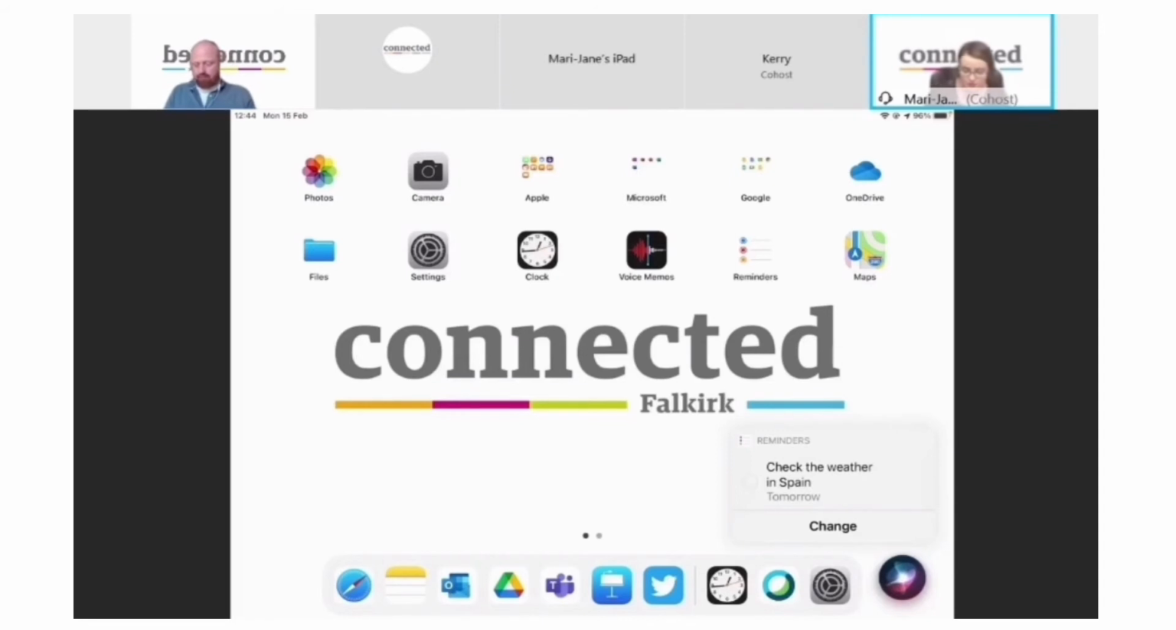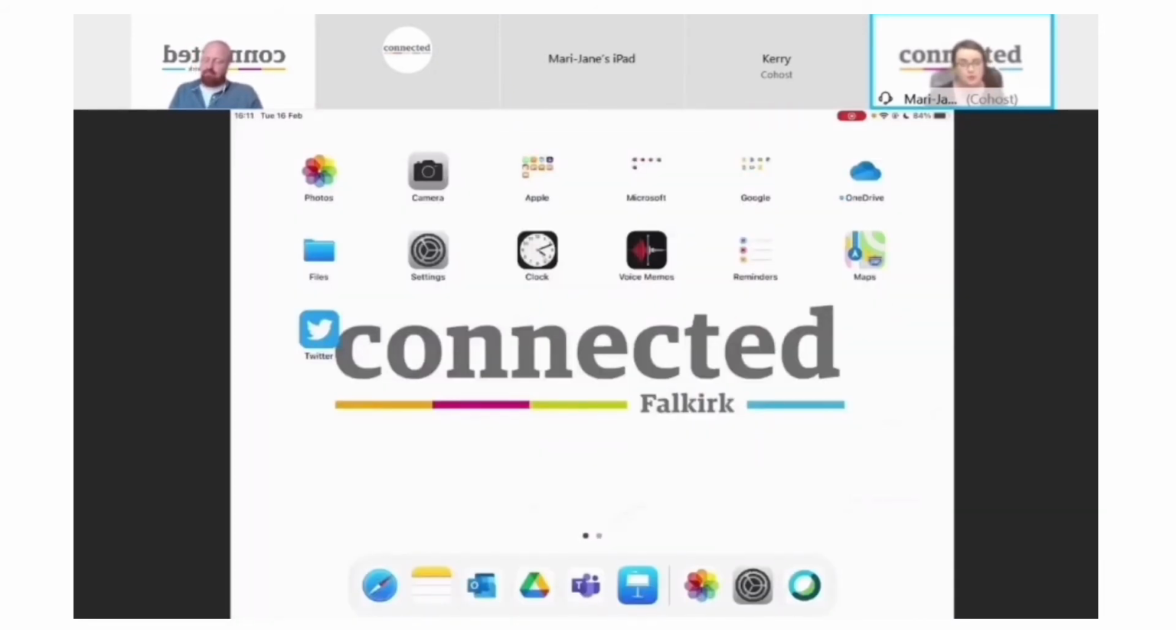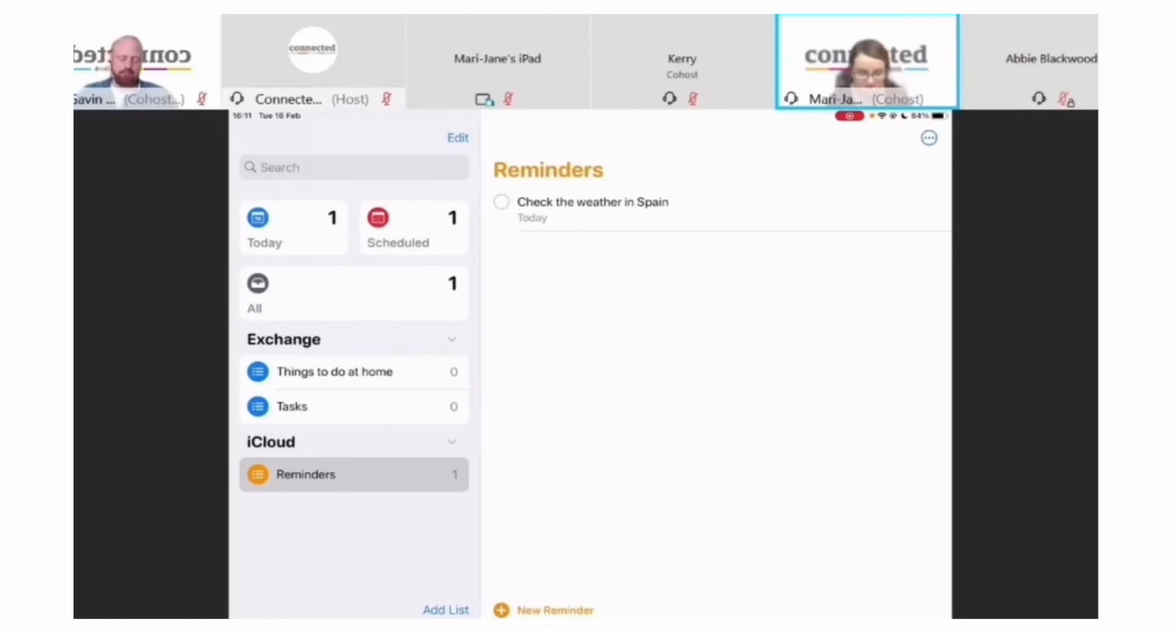So what we're going to do is go back to our home screen and pop over to the Reminders app, and we're going to look for the white tile with coloured bullet points on it. Mine is on the front of my home screen there. And we're going to edit that reminder. So now that I've opened it, you can see the reminder is sitting there. Check the weather in Spain. I'm sure it would be better than the weather we've been having in the last week or so anyway here.